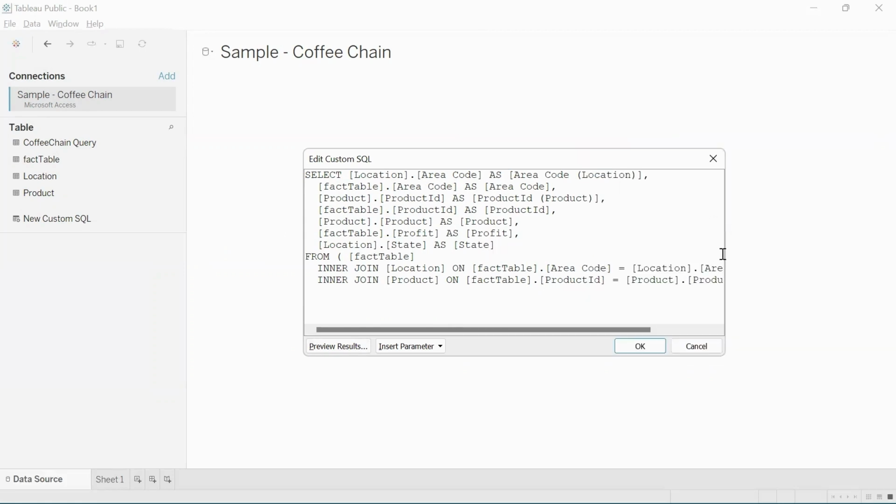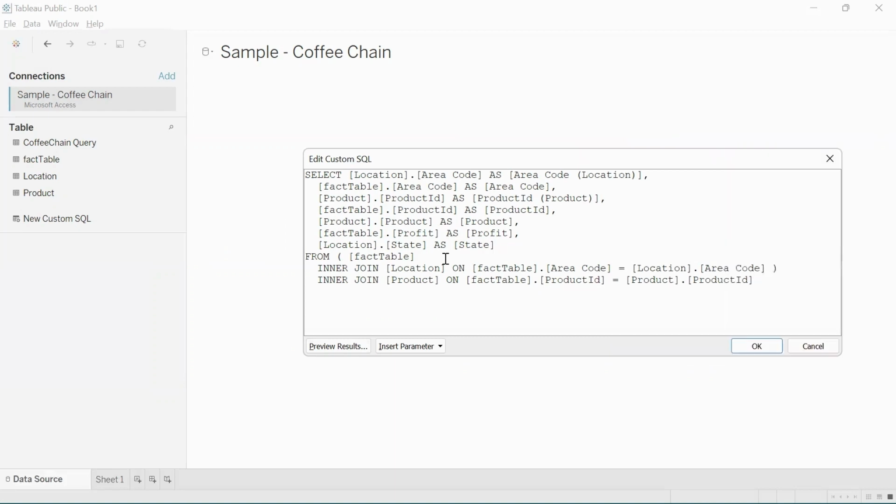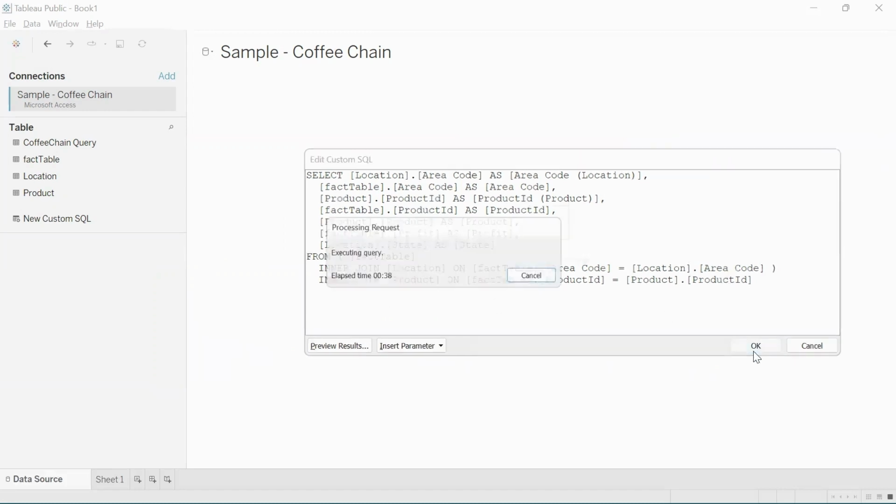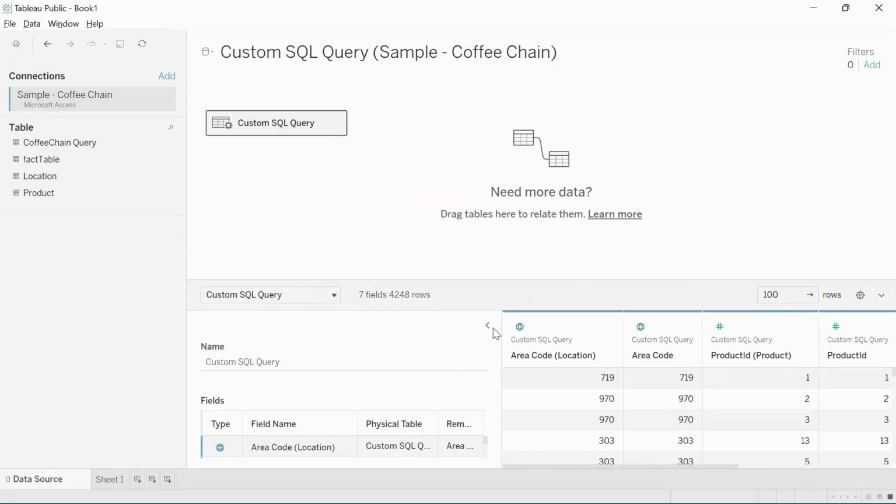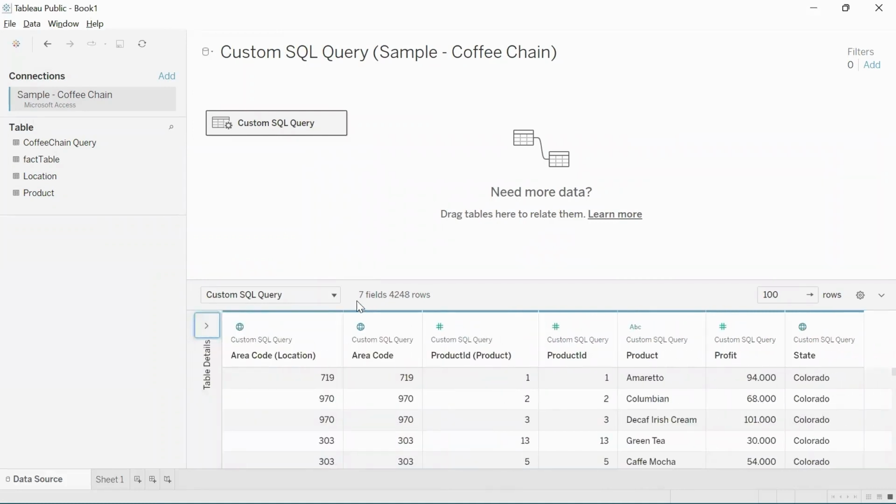So I'm writing a statement that is going to fetch only these columns. The join clause is the same. We are performing an inner join between the fact table and location on the area code field, and the fact table and product on the product ID field. That remains the same. So now look at the amount of data retrieved. Tableau has fetched only the 7 fields that I asked for and all the 4,248 rows meeting that requirement.